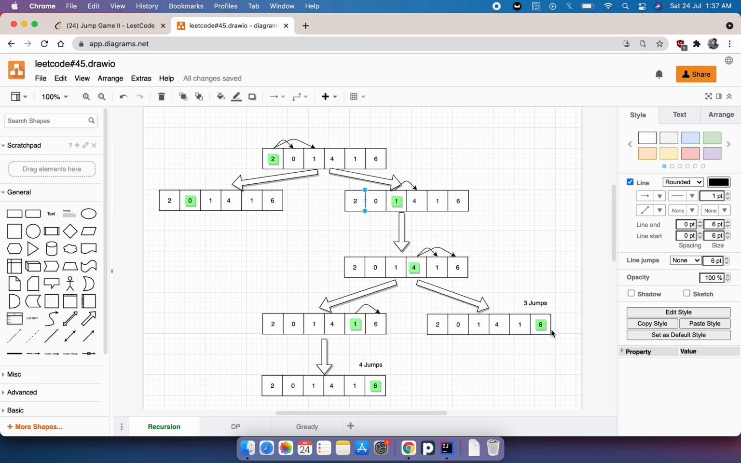In this way I can reach here, and if I jump from 4 to 1, from 1 also I can reach 6. If you count the number of steps to reach this and this, it will be 1, 2 and 3. So there are 3 jumps required to reach it here, and in the same way if we count this, it will be 4. So the minimum is 3, and we have to return the minimum of all the possible answers. So this is one of the ways we can solve the problem.